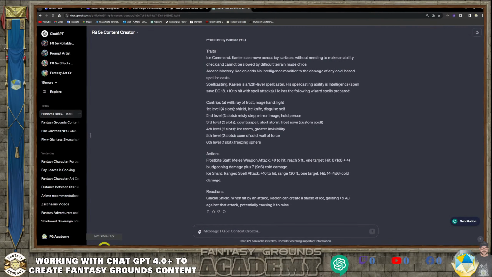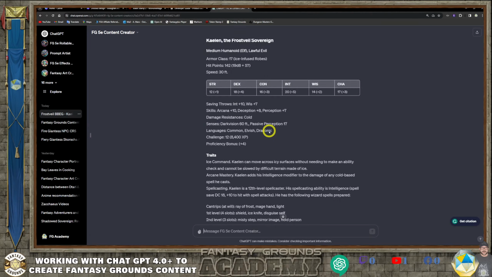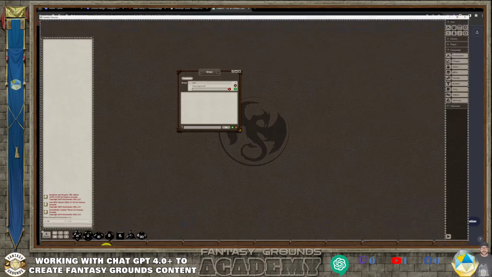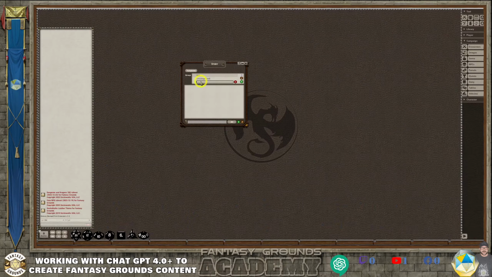So I want to come over here, and we're going to call this, what was that? The something Sovereign. Yeah, the Frostvale Sovereign. I'll just call it Frostvale Sovereign, because that can be ambiguous, but it kind of makes sense to have more of a generic name and not so specific in case you want to use it. So we'll just say Frostvale Sovereign.